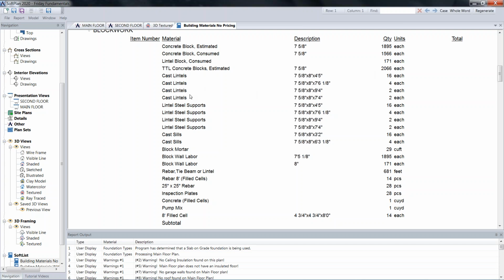And then we come down into the cast lintels, steel supports, cast sills. I didn't draw any of this. I didn't draw any lintels or supports. I didn't draw lintel blocks. I didn't do any of that. Here's the cast sills. I didn't do that. Here's the block mortar. I didn't do that. Here's the block wall labor.